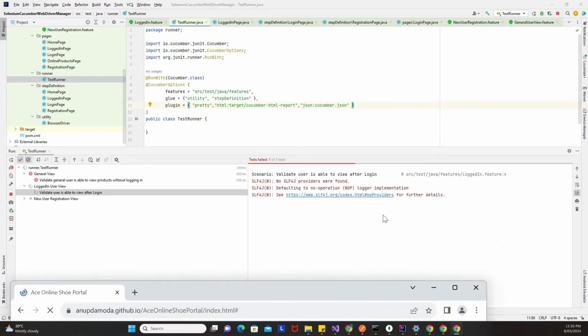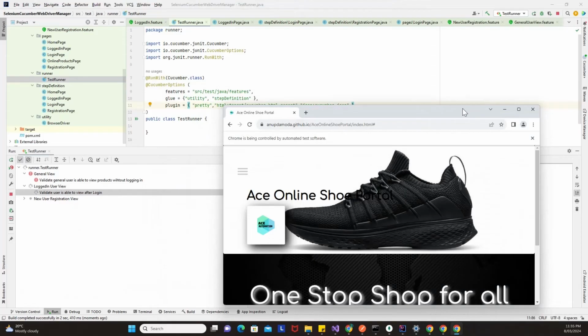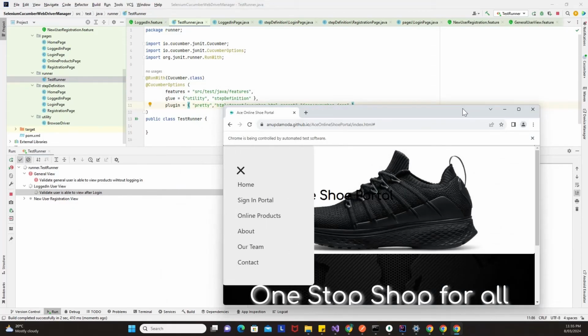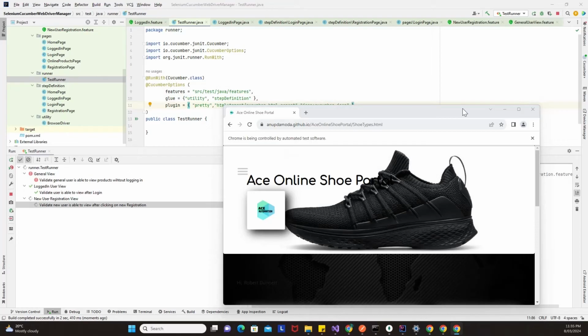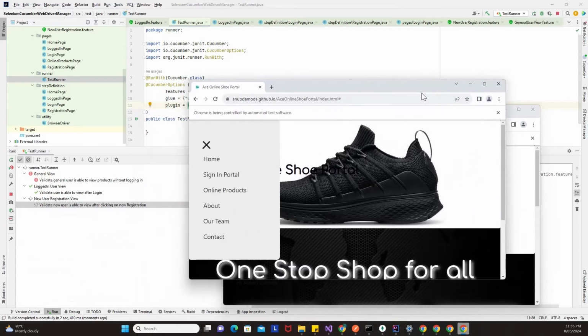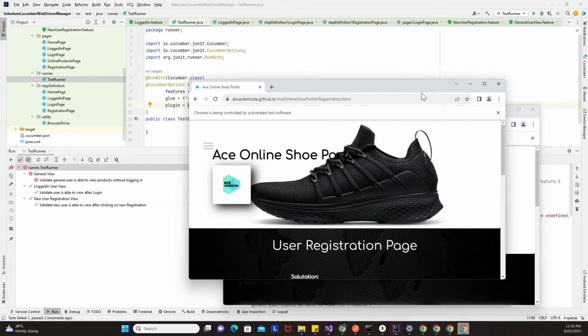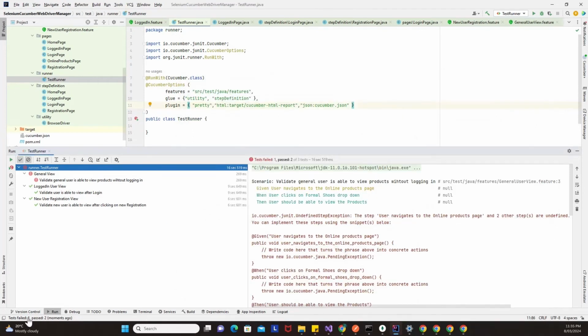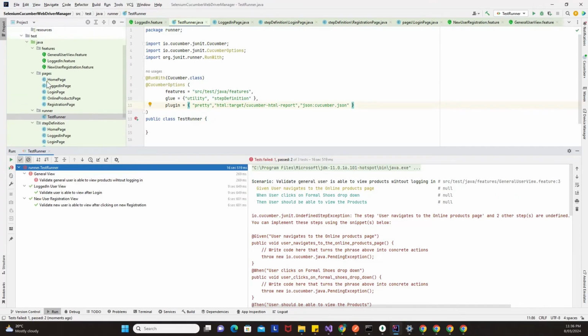Okay, now the first test has failed. You can see the general view has failed. The logged in user has passed, and then it started the new registration view, and it has passed that as well. Now you get an indication down below that one test has failed and two have passed. It has taken around 16 seconds for the three tests, and as expected it has failed the third test because we have not designed it yet.